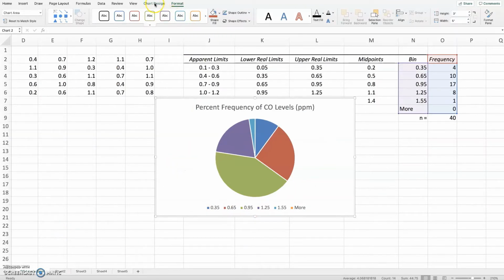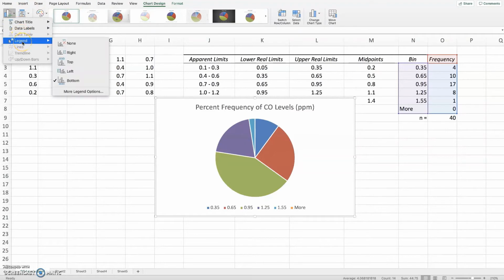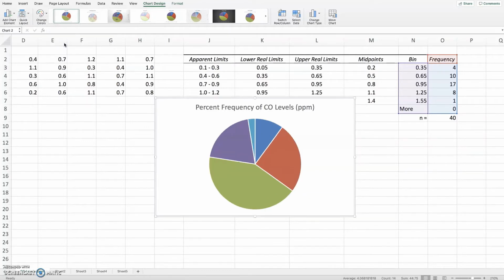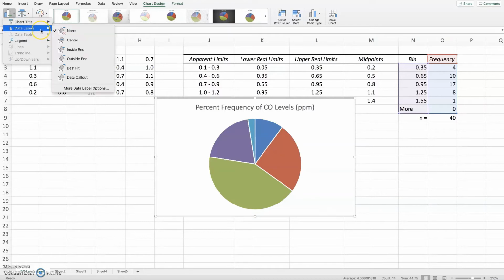When you go to the design or chart design group, we want to look at add chart element. Currently there is a legend showing, and we want to remove that legend and change it to none. If you didn't have a chart title at the start, we could change it to include one, or change the way that it's centered and overlay.